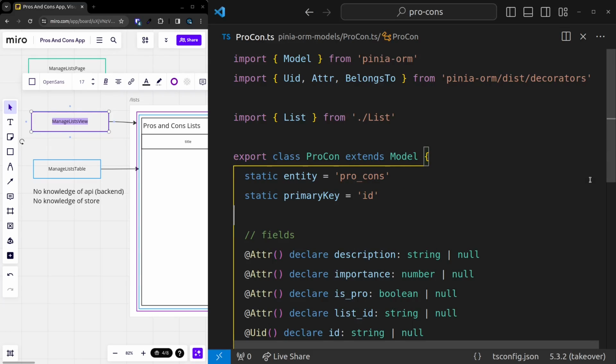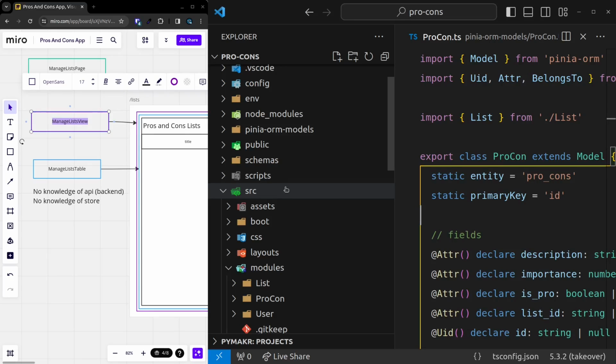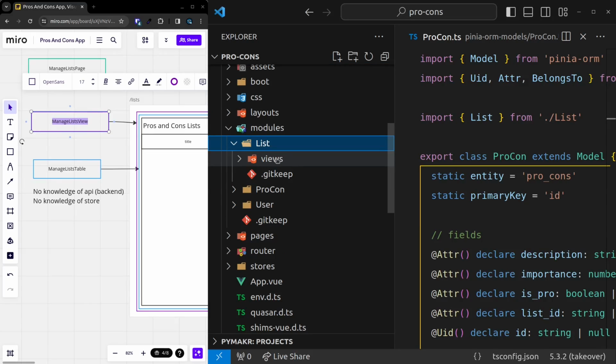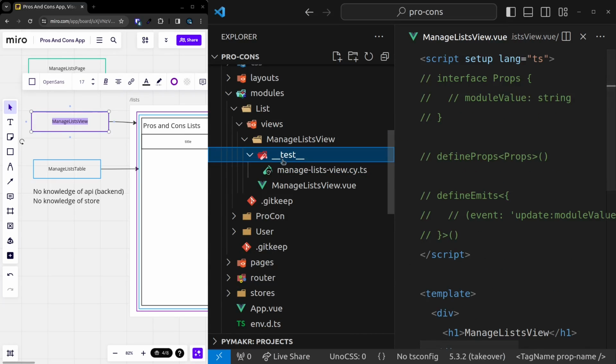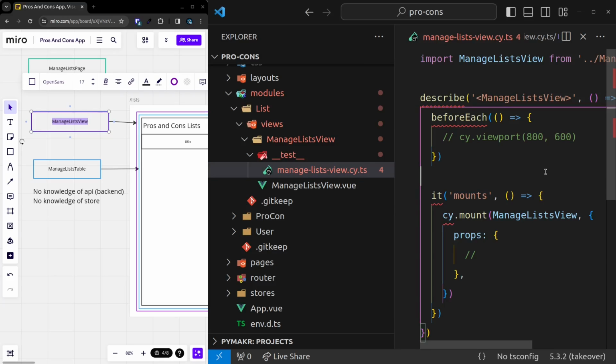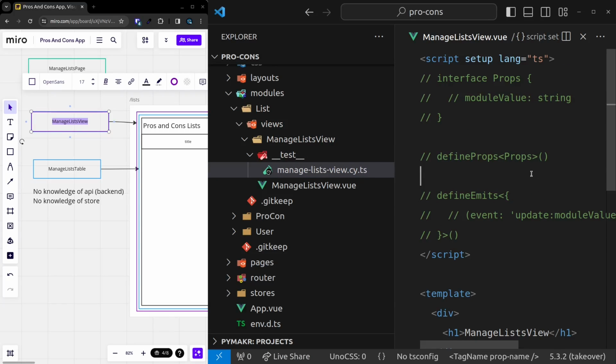And I'll show you where that was created. In our source list views. And so this is where all of our views belong. And that was automatically generated for us. And it even gives us a test file as well. So we can begin writing tests if it makes sense for this project.